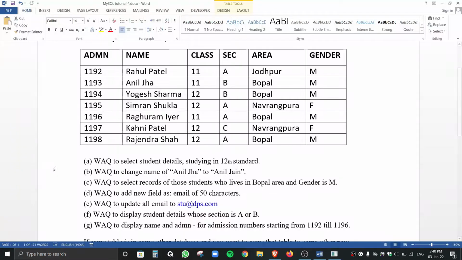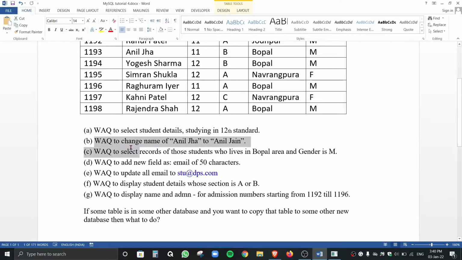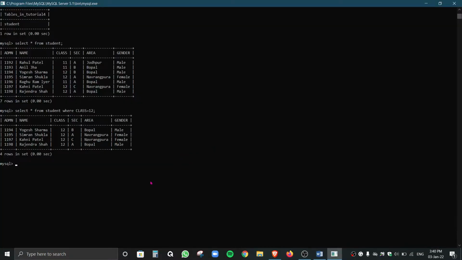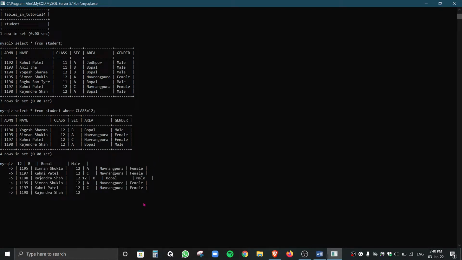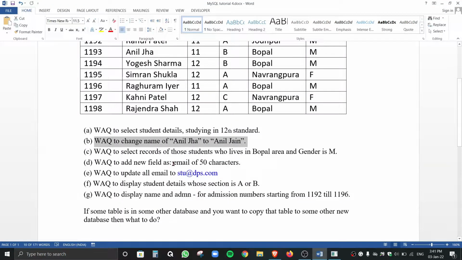Now let's move on to our next query, which is: write a query to change the name of Anil Jha to Anil Jan. So here, sorry, let me just wait a minute. Yeah, sorry. Now we'll change the name of Anil Jha to Anil Jan.